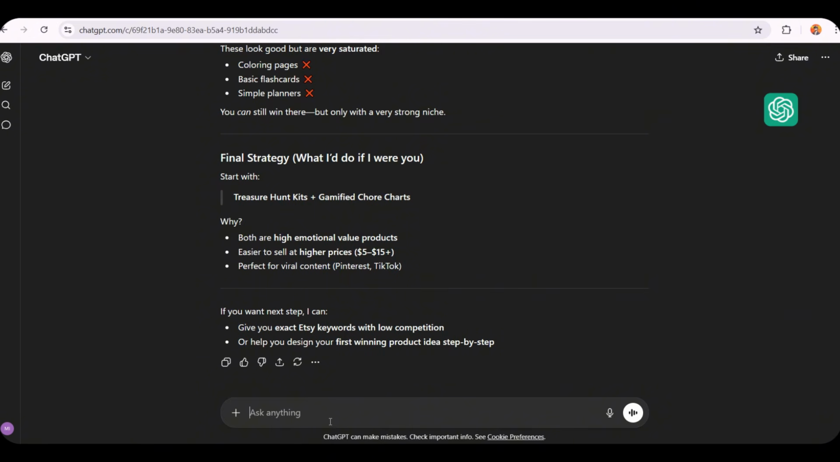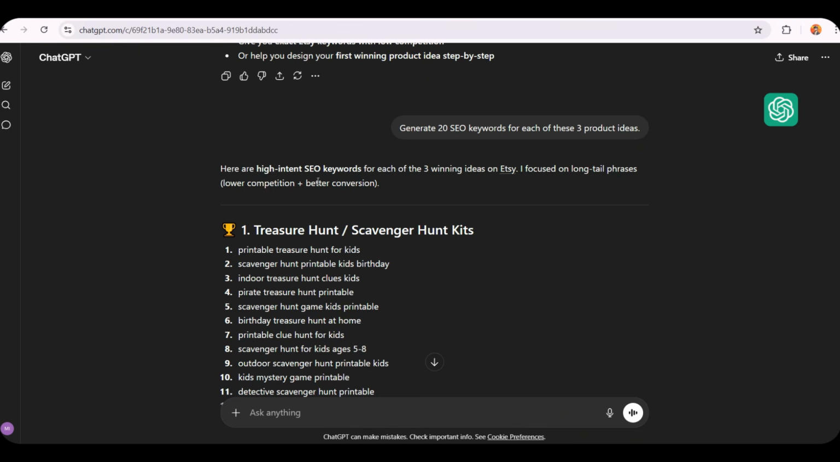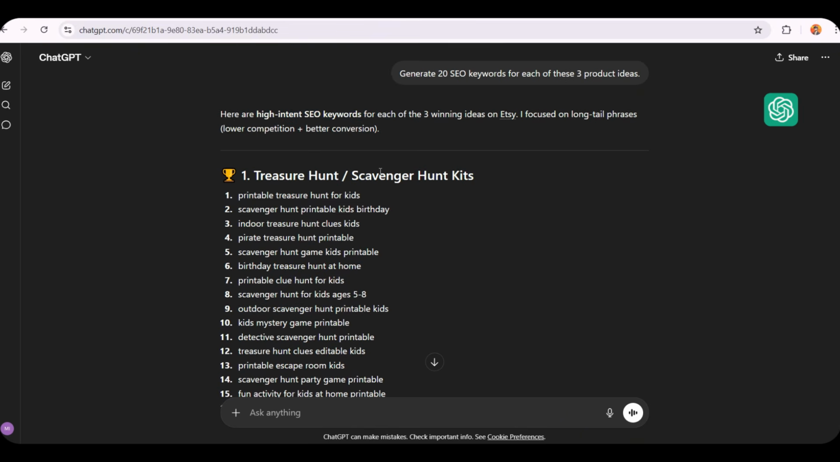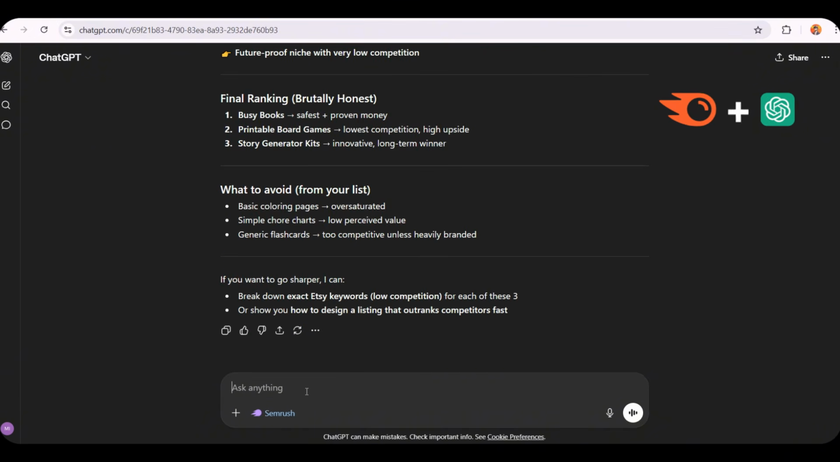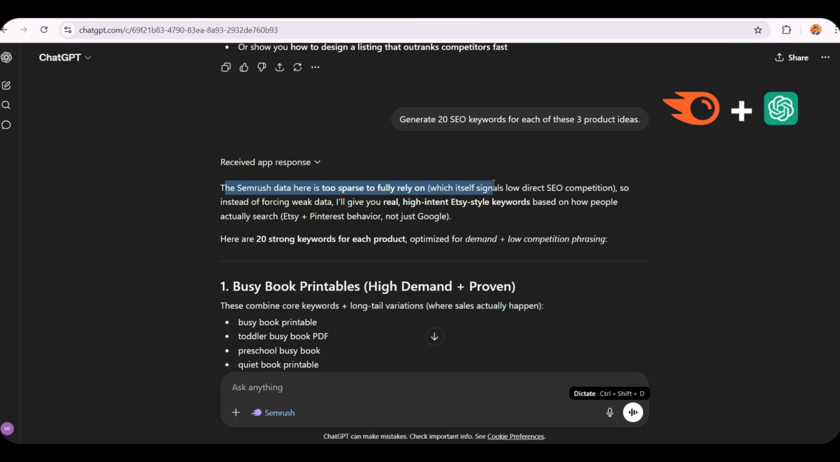Now if we go back to regular ChatGPT without Semrush and ask it to generate 20 SEO keywords for these 3 products, like I promised you earlier, that this tool can give you amazing keywords. It will give you 20 keywords, but again, these are completely random, not based on real data at all. However, if we go back to ChatGPT connected with Semrush and ask for the same thing, 20 keywords for these 3 winning products, look at this result.